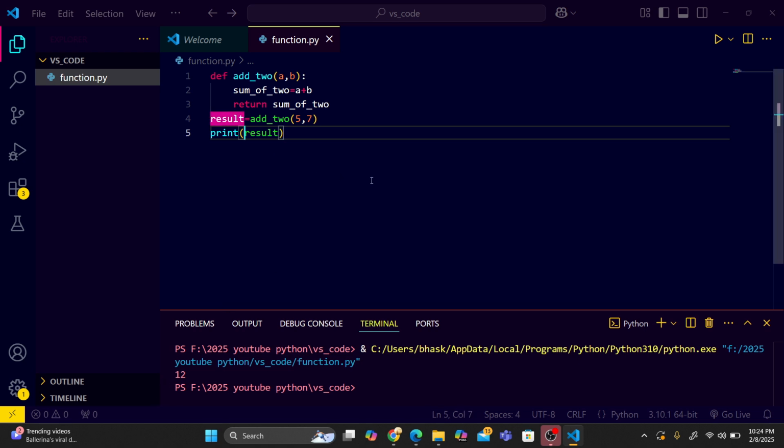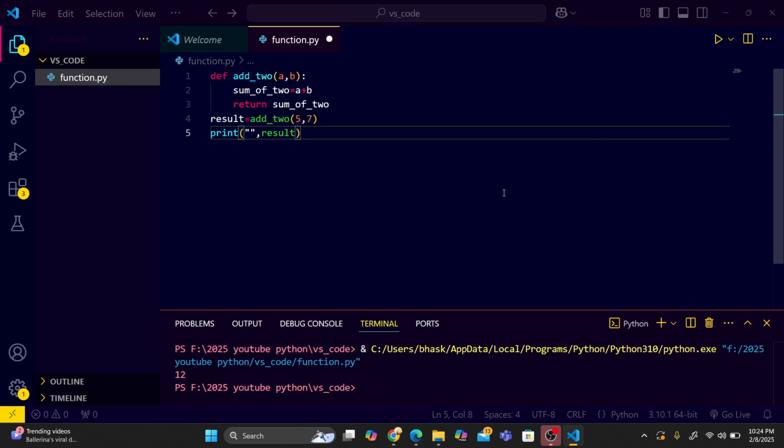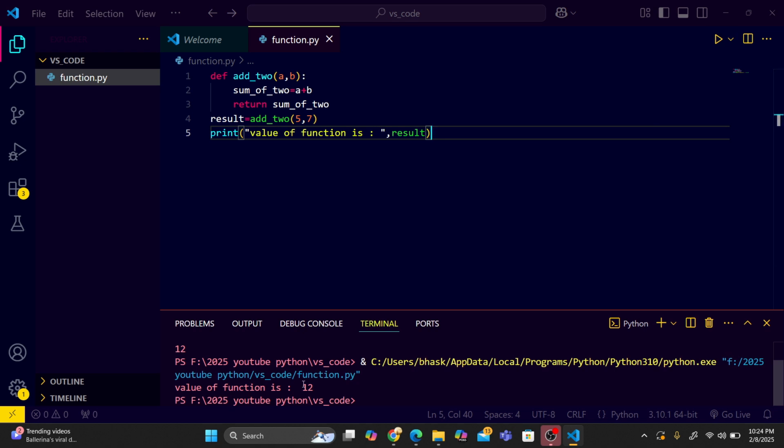So here you can also add a string. For adding a string, you just have to type it inside inverted commas. So: the value of the function is. Okay, now after that you have to put a comma and then pass the result. Now just run it. So the value of the function is 12.